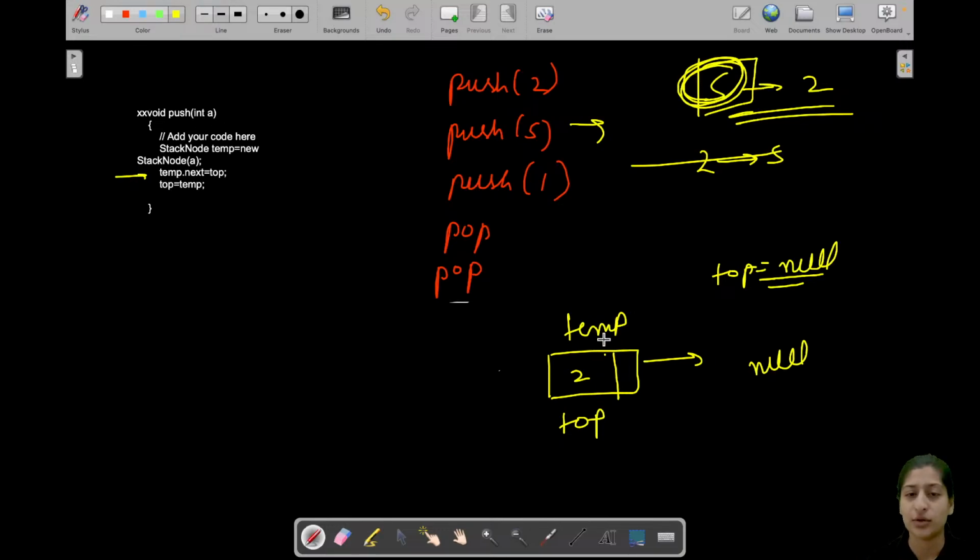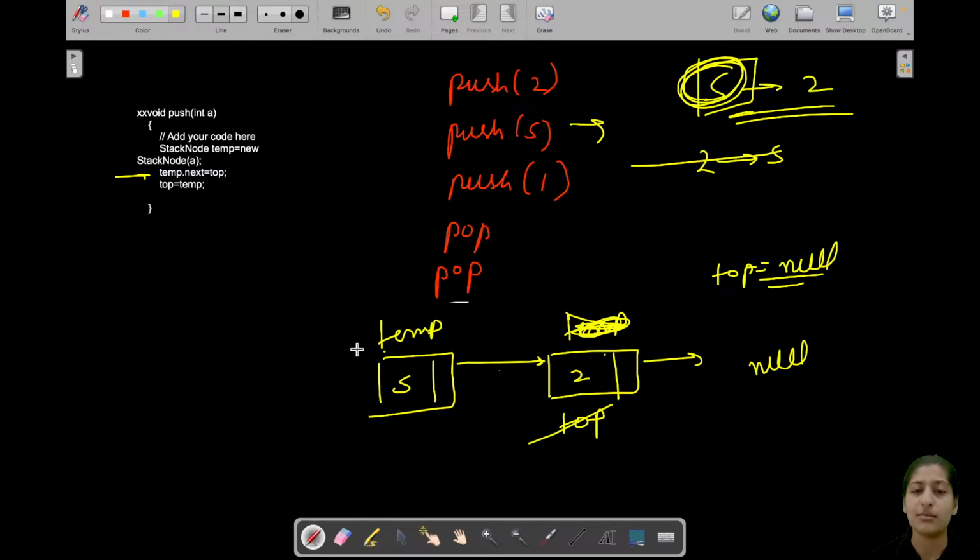Now a new node has been created by the name of temp, whose data is 5. So according to this line, temp.next is pointing to top. This is not temp anymore because I already made top reference to temp previously. So temp.next is pointing to top, and now your top comes here, points to temp, right? It points to temp, and this is your top node.